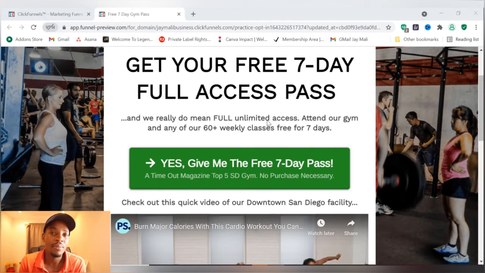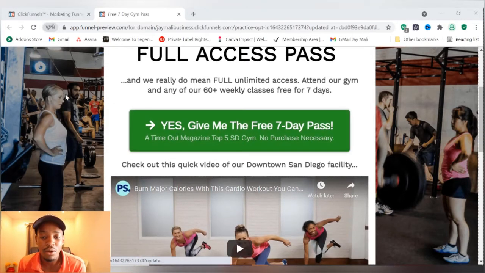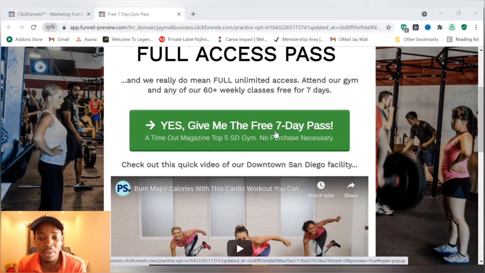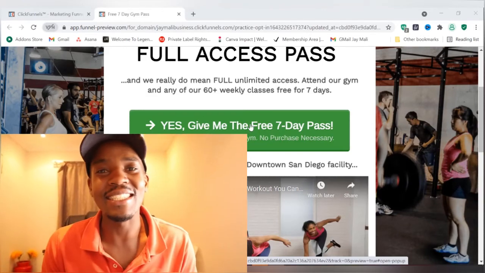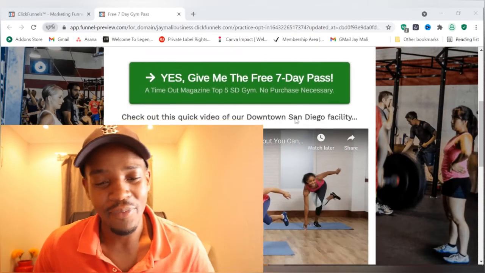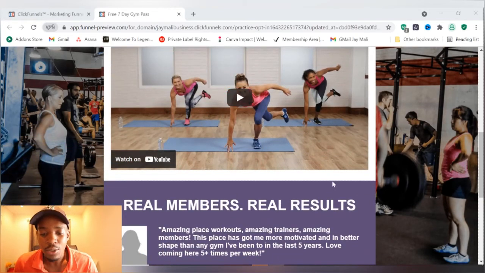And once you give them that lead magnet, like, okay, you want 7 days, let us collect your emails, because you can continue to do email marketing with them. And again, you can see over here, give me the free 7-day pass. Okay, I got it. So that's what would happen.